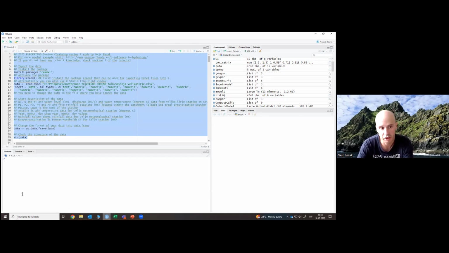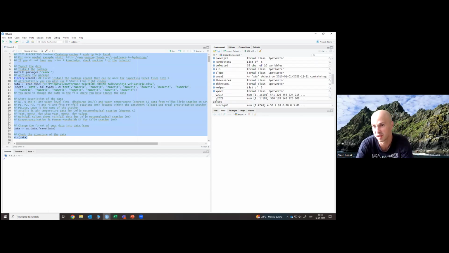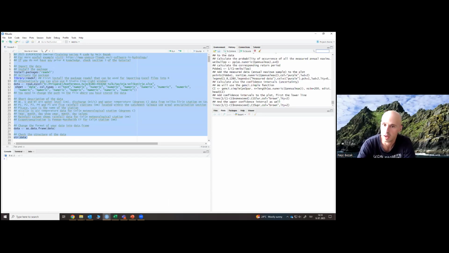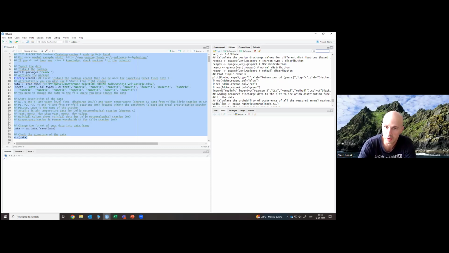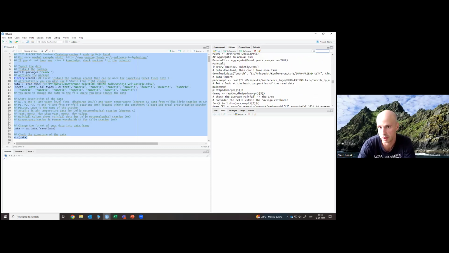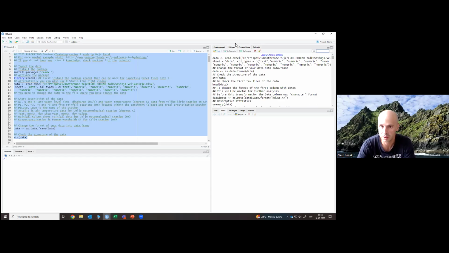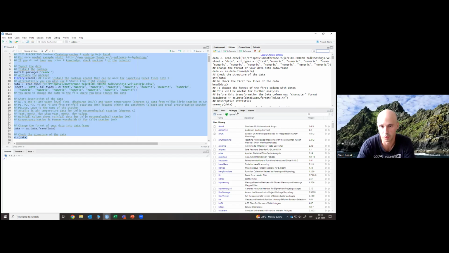Here the calculations will take place. Here I have the environment. These are my variables. You can see that I have many of them, because I have done some testing before and some additional calculations. In the history, you can see my previous functions that I have used. These connections and tutorial are not that interesting for a basic user.